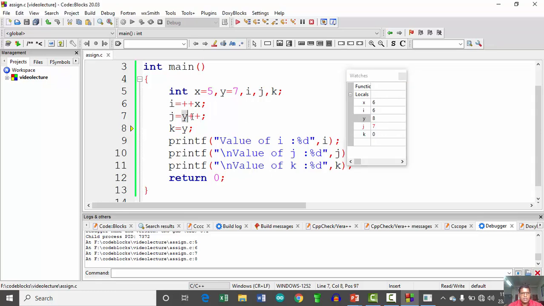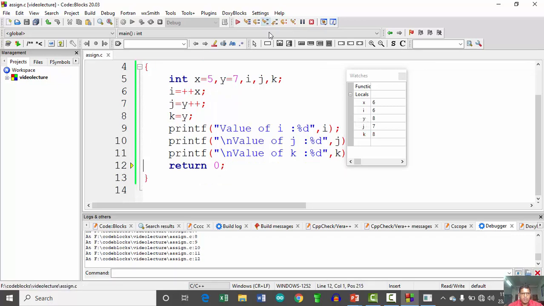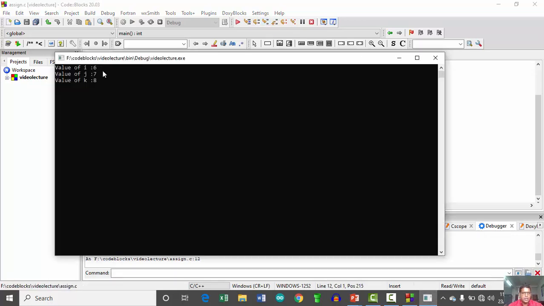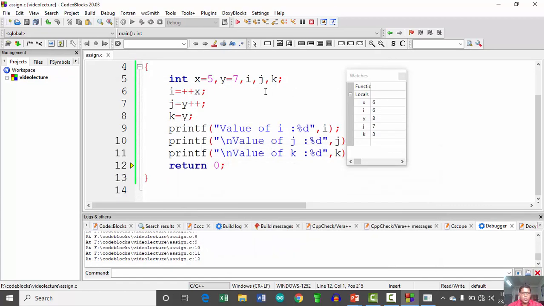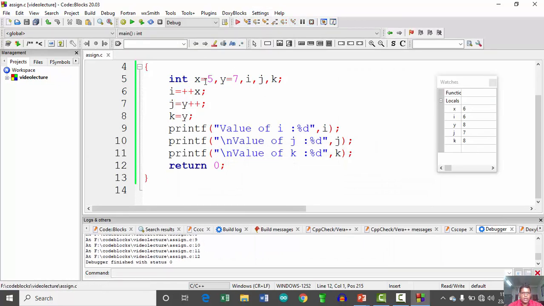Now why did this happen? Because this is a post increment. First the value of the variable, which is earlier 7, is assigned to variable j and then its value gets updated. So because of that, j is assigned the value 7, which is the earlier value of y, and then the updated value is assigned to variable y itself, and this value now we assign to variable k as shown here, and the same will reflect on the output window. Here we get 6, 7 and 8. So in this way the pre-increment and post-increment operators work.